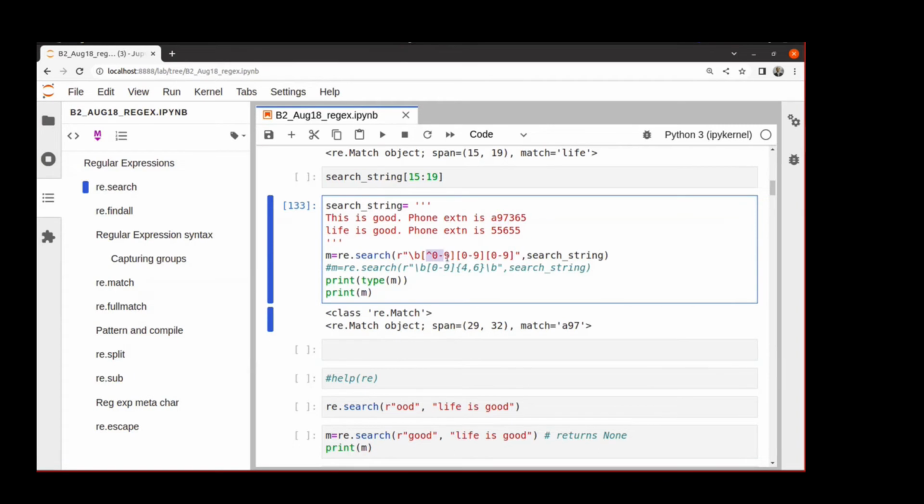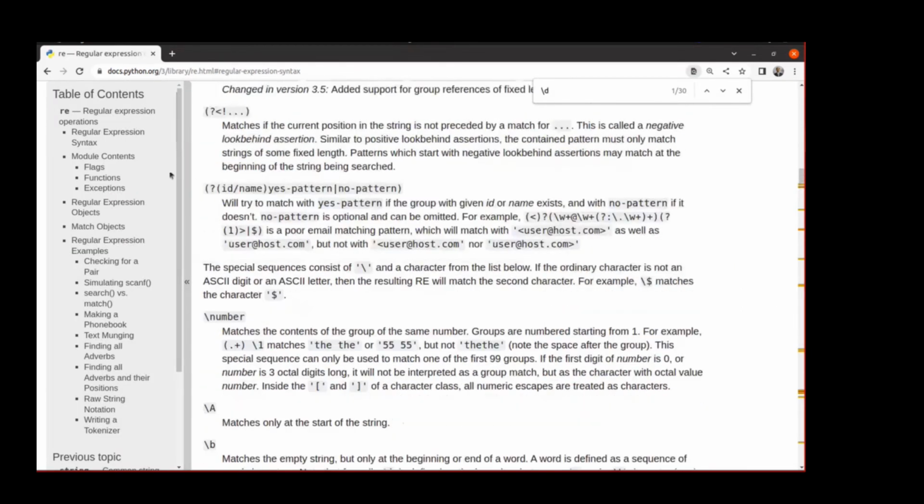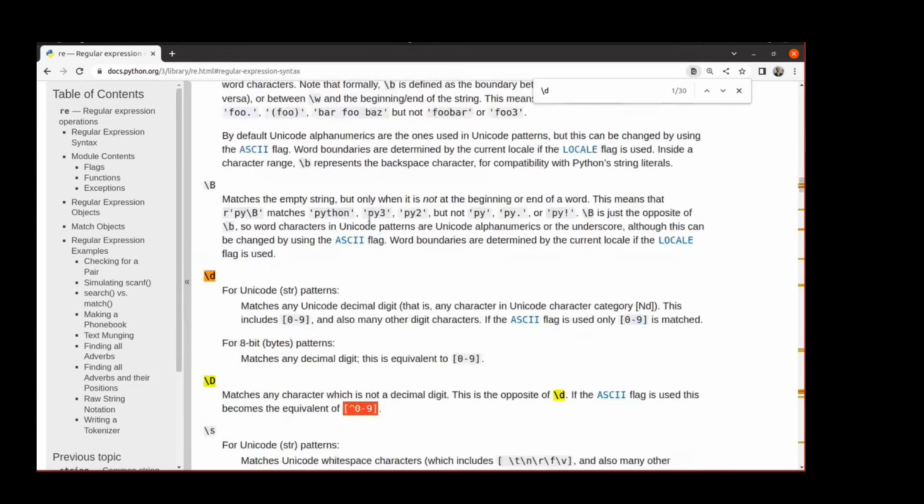So this way you can construct a variety of things. It's not important to memorize all these slashes and this syntax, but you can just be aware that it's all here in this documentation page.